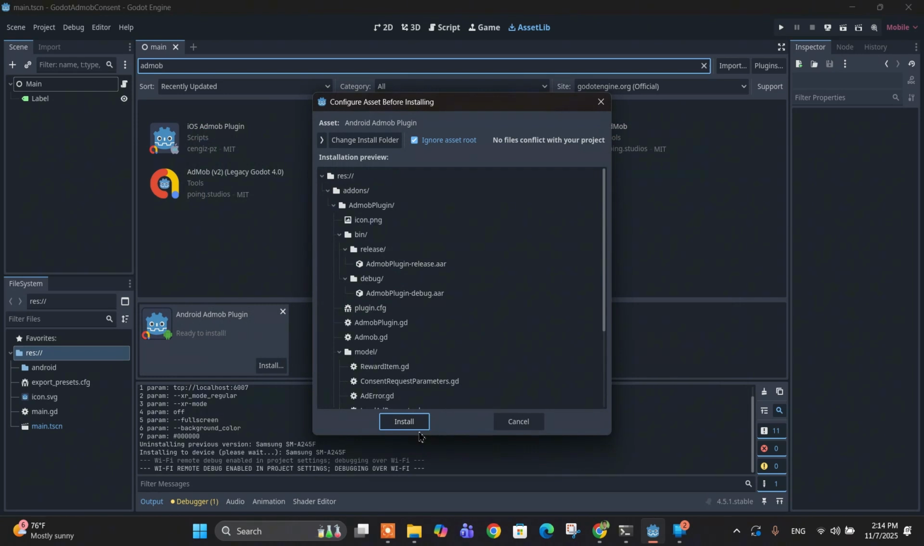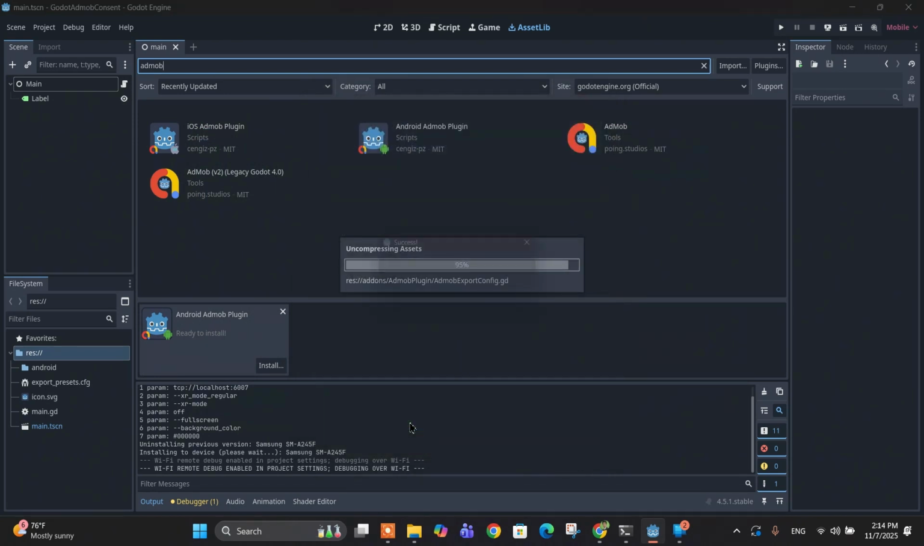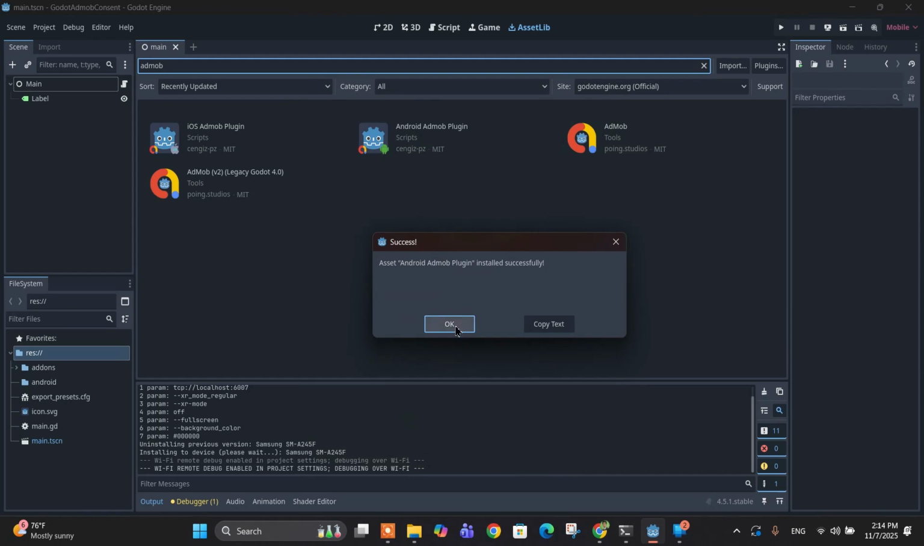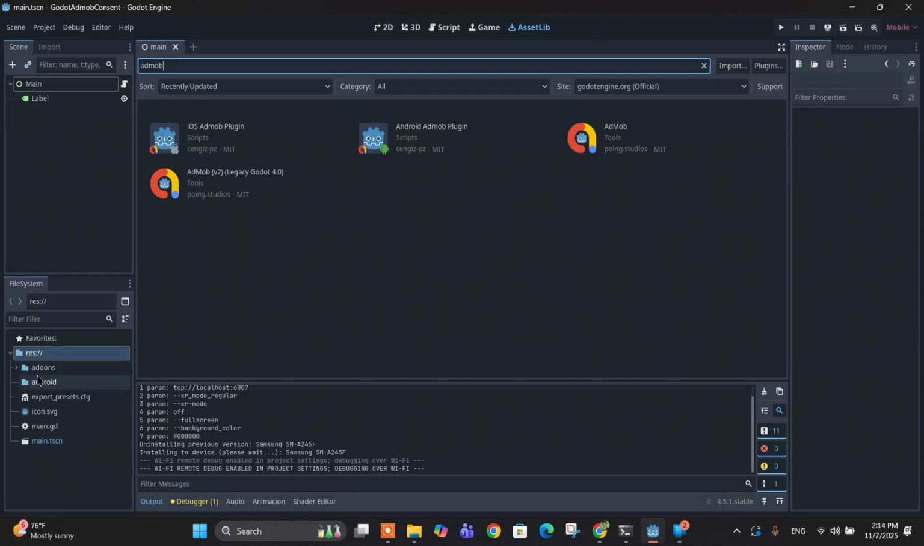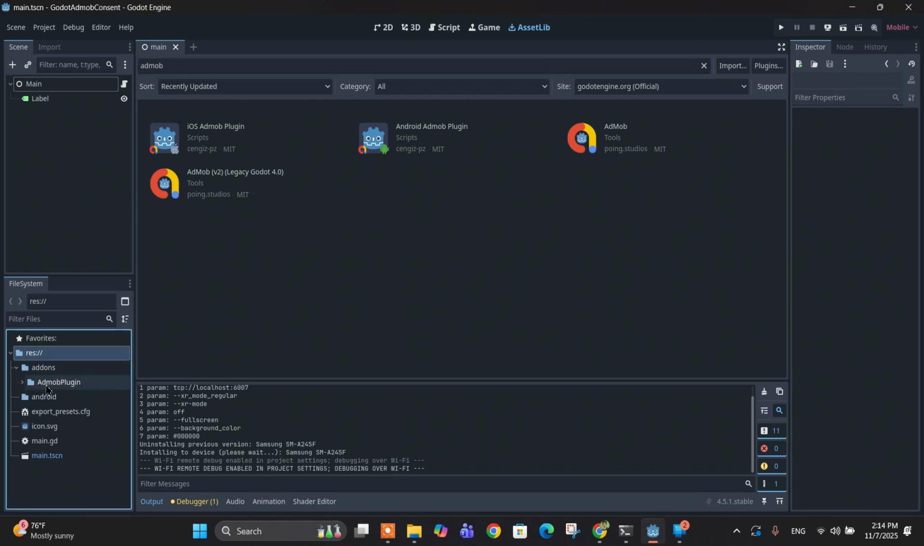So we have downloaded it and we need to install it. Let's install. Click OK, and that's it. Okay, and it's the latest one. Okay, it's the 5.1 version, for the latest Godot version. And if you have installed it, it will show like this. Yeah, the addons folder will be added to the project, and then here you can see the Admob plugin.